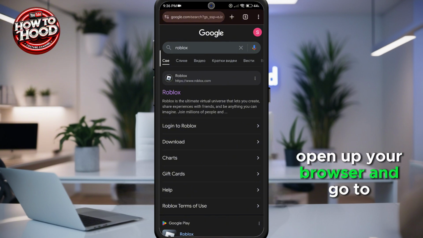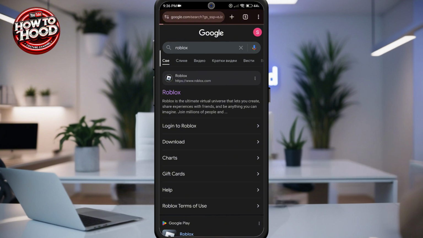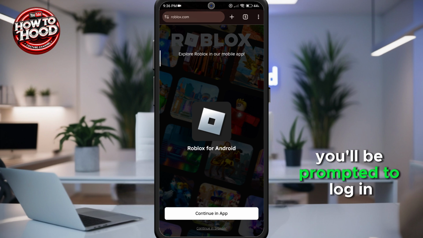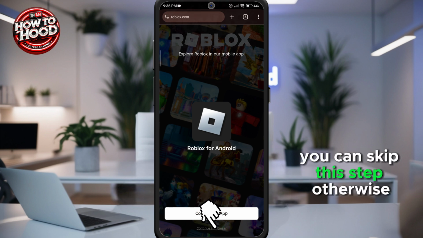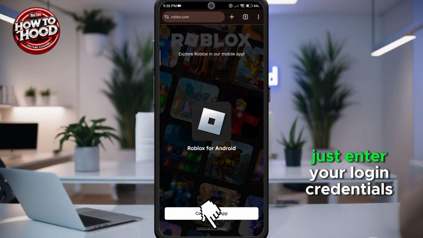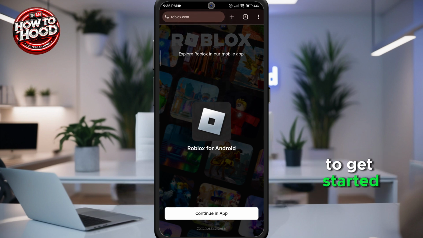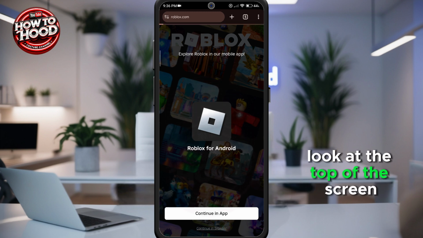Open up your browser and go to roblox.com. Once you're on the website, you'll be prompted to log in. If you're already logged in, you can skip this step. Otherwise, just enter your login credentials to get started. Now that you're logged in and on the home page, look at the top of the screen.